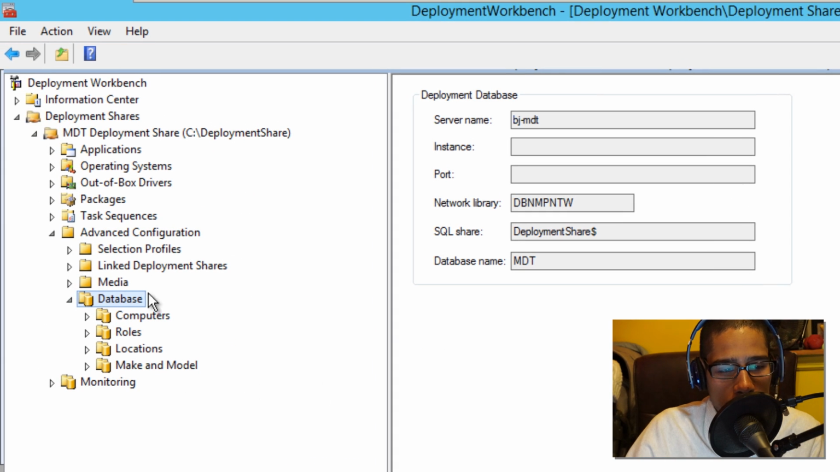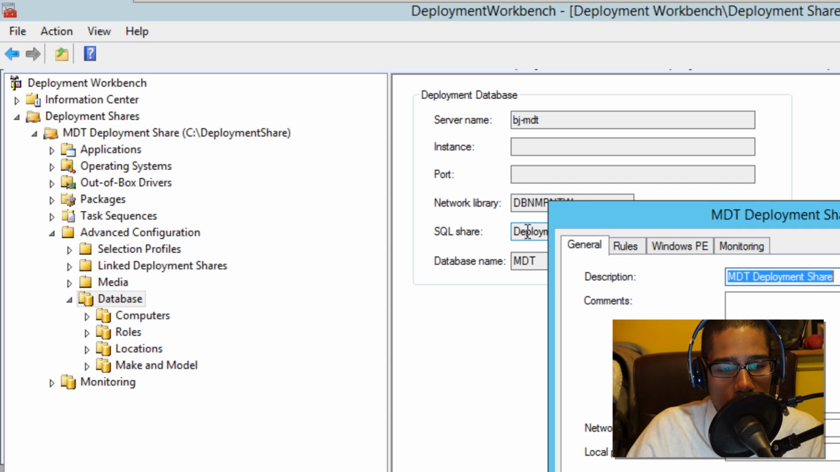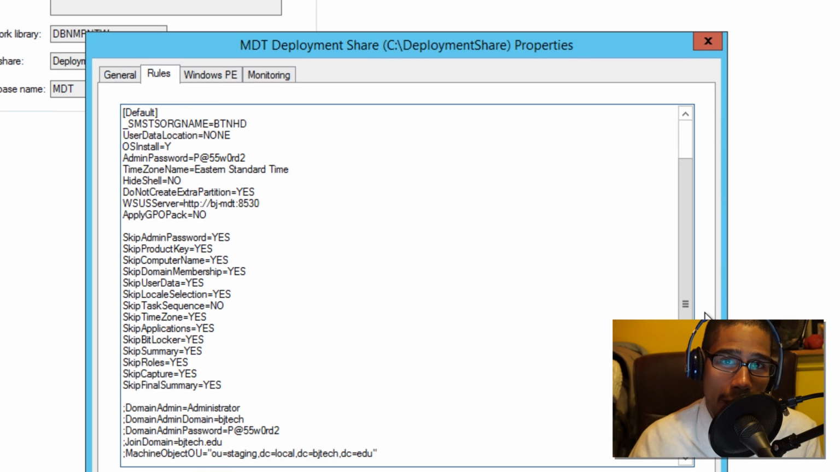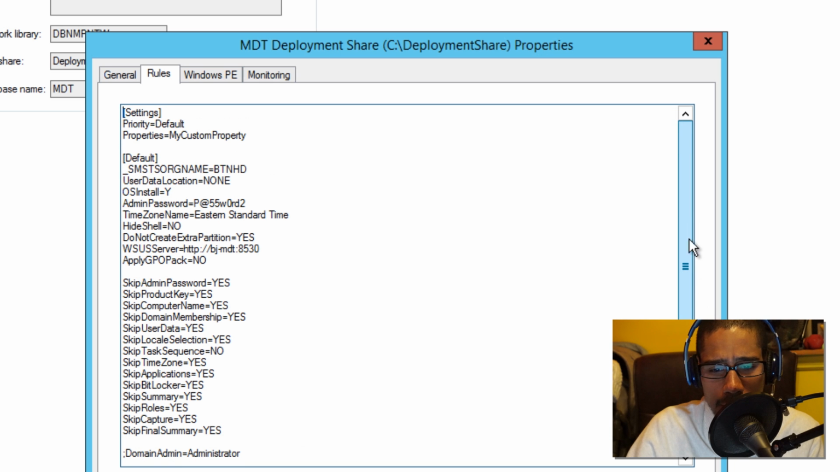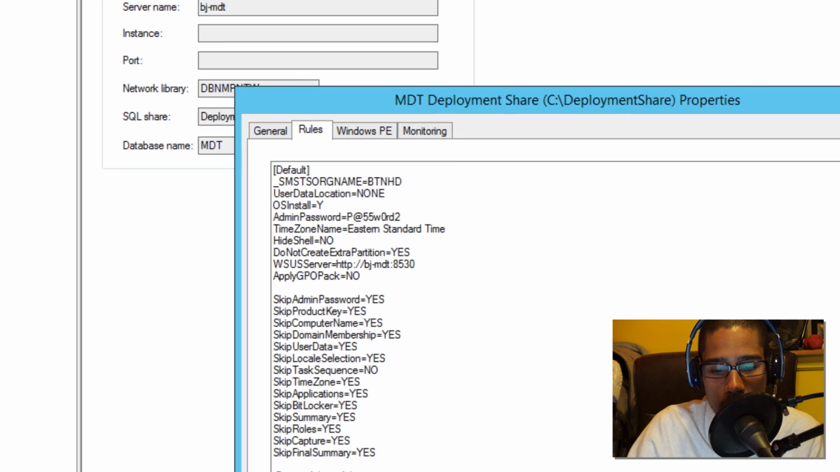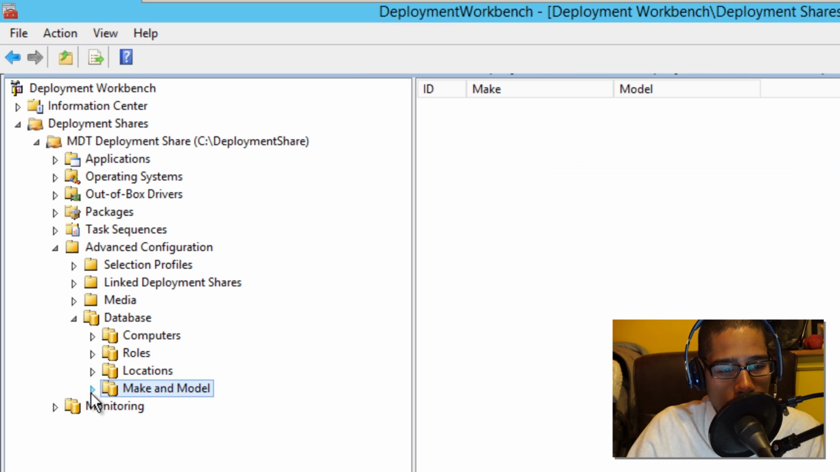Now, when you create your database, when you right-click inside your MDT node and you go to properties, you're going to see rules, and within rules, you're going to see a lot of stuff. Now, the reason that you don't see anything now is because I haven't updated my deployment as of yet. But just keep in mind, I'm showing you guys right now. There's nothing in there yet, but once I update my deployment, a lot of good stuff is going to be there. So let's click on OK, and where we need to go is let's go to make and models.